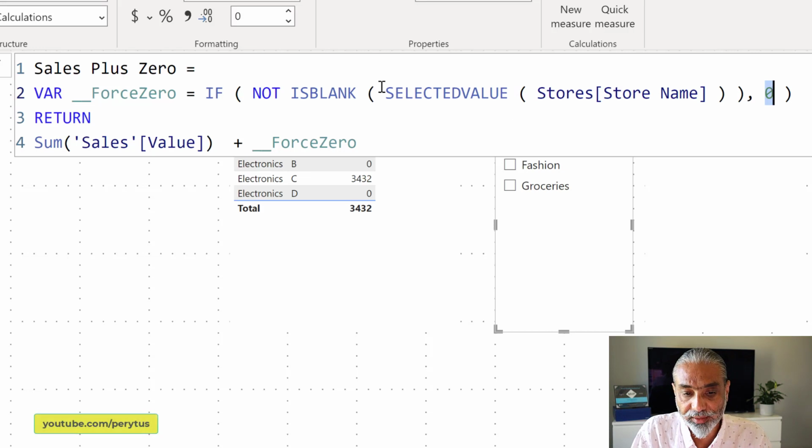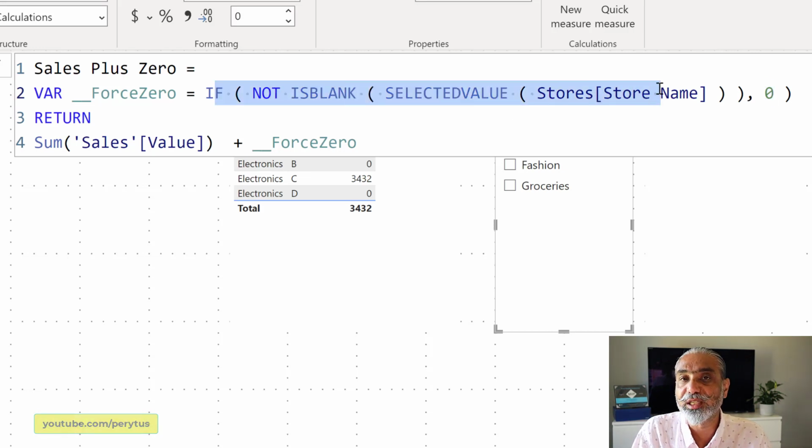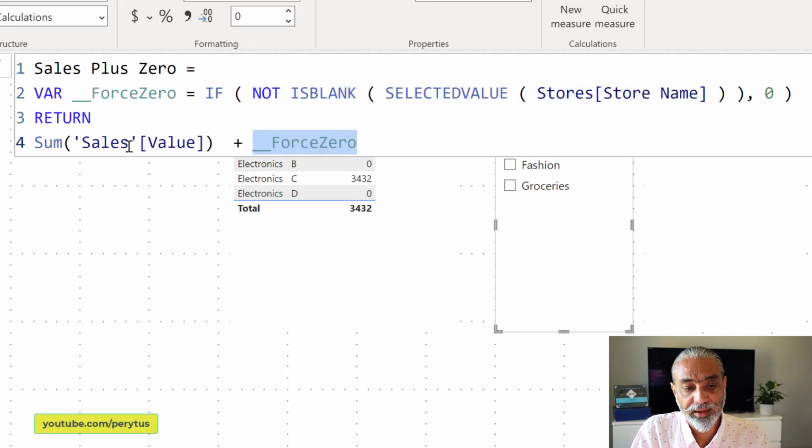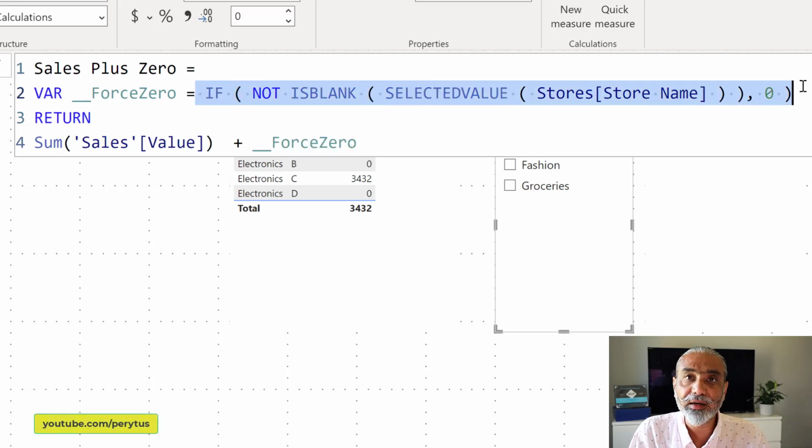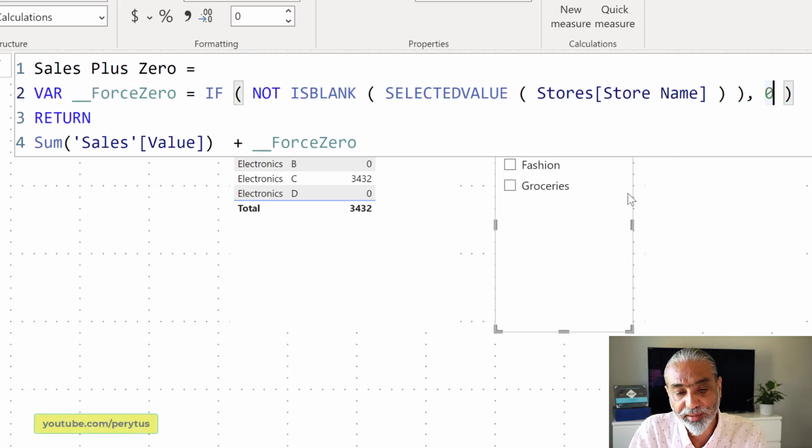That gives us only the visible stores based on the selected store type, and then we are using the force 0 and adding the sum of sales value plus 0, so that this particular condition, force 0, will return 0 or blank. If I selected a store type, whichever stores are visible, only those will return the 0 value, and the others will return blank. So let's see how this measure works.